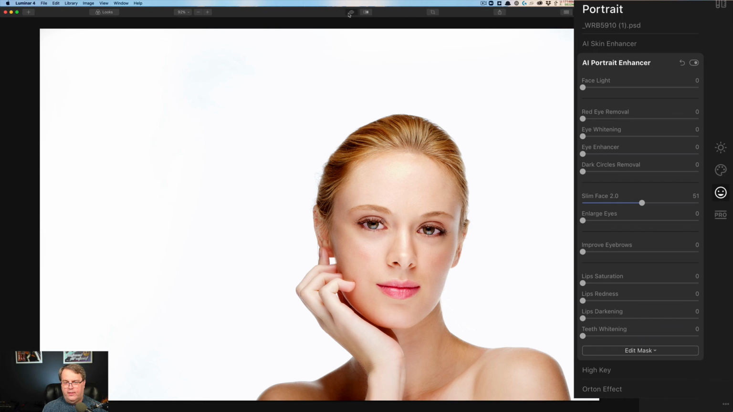So let's go. That's before and that's after. It's a subtle change and that's too much. I would probably take her back down to maybe 18 or 20.